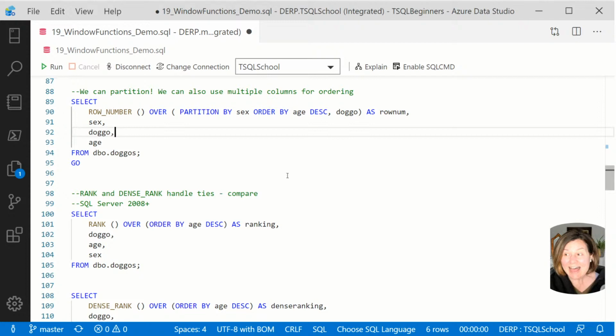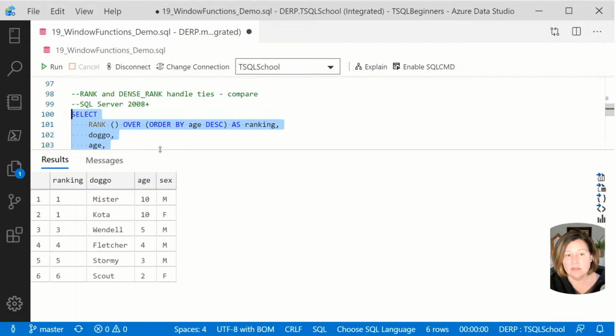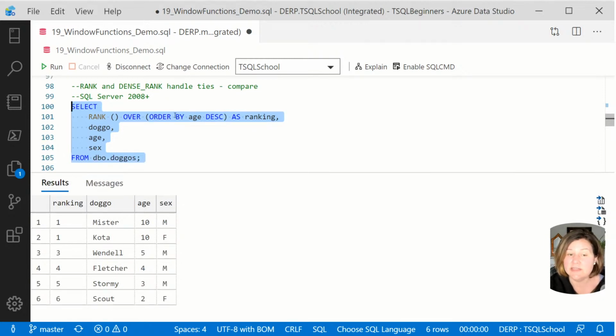There are lots of windowing functions. You can do really cool things with this. There is rank. So rank, check this out. This is just basic rank. We also have dense rank. This helps handle those ties for us. Now notice this time that I did order just by age descending, right? So Mr. and Coda are the same age.